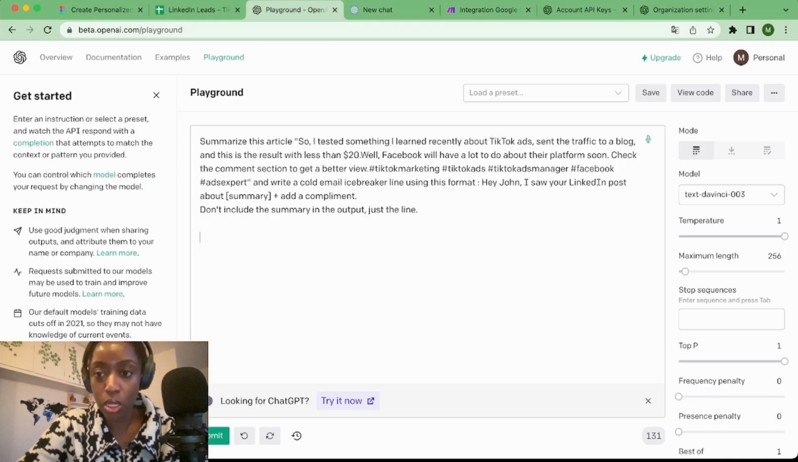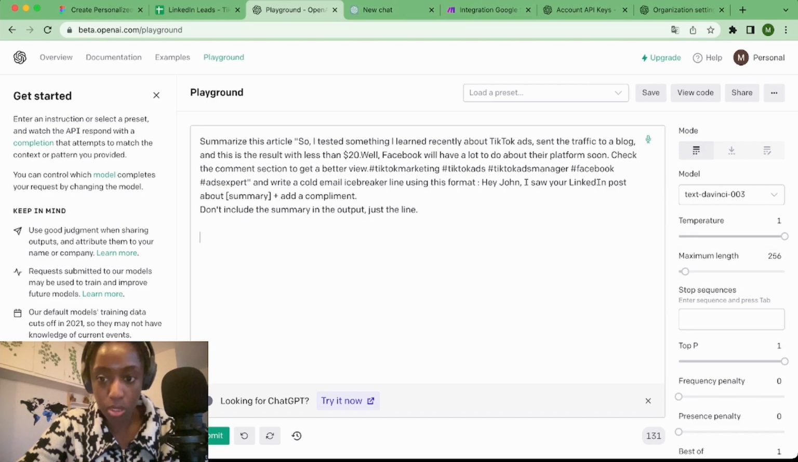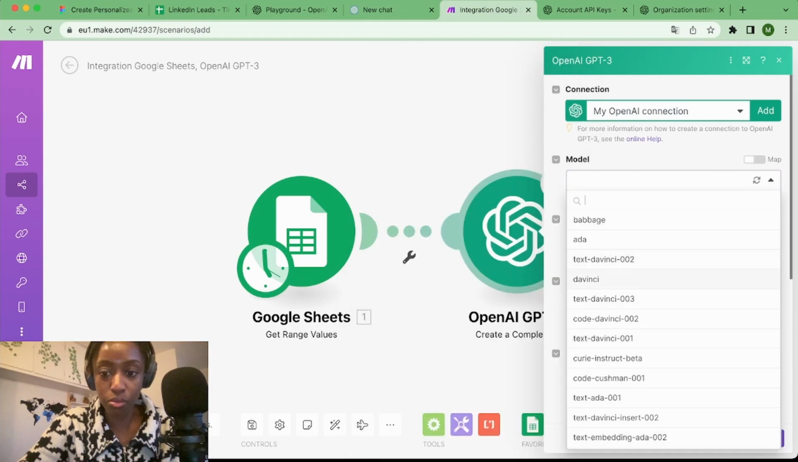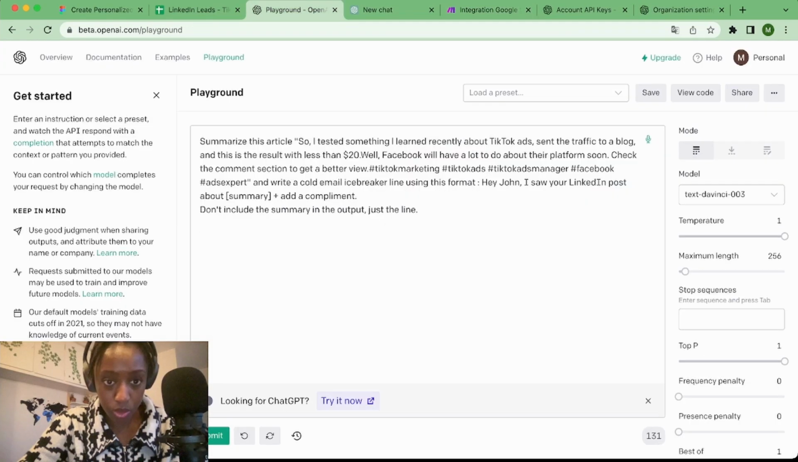So all we have to do is just use the same settings we have here. So model is going to be the text-davinci-003. Temperature is going to be 1. Maximum length is going to be 256. So let's do that. So we have the 256, temperature, the model. Okay, and then the prompt, we're going to use this prompt. Okay.